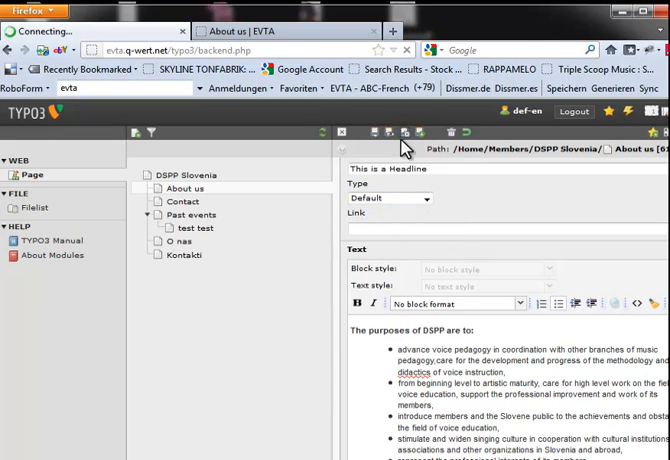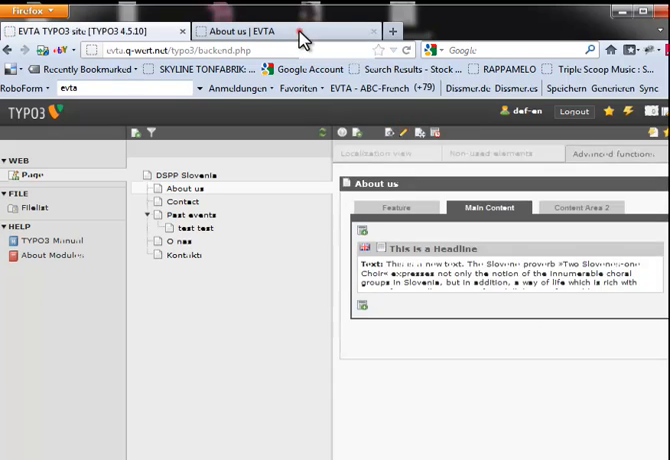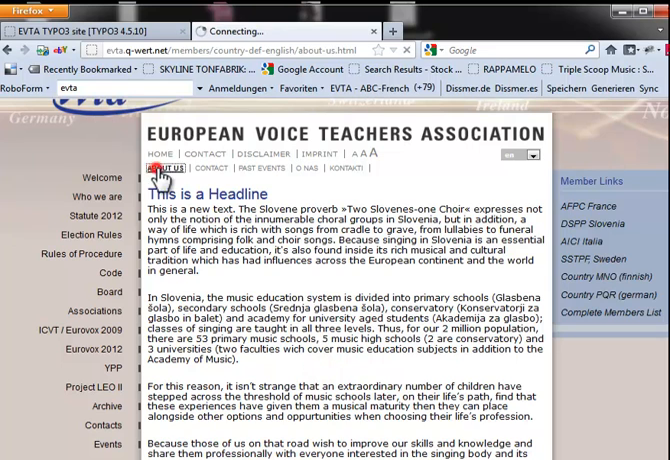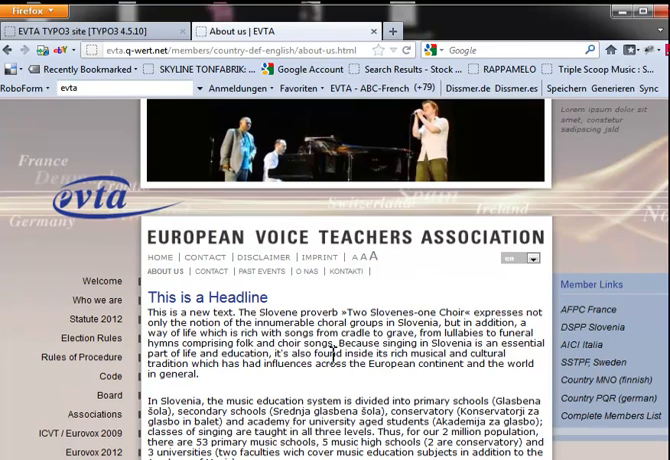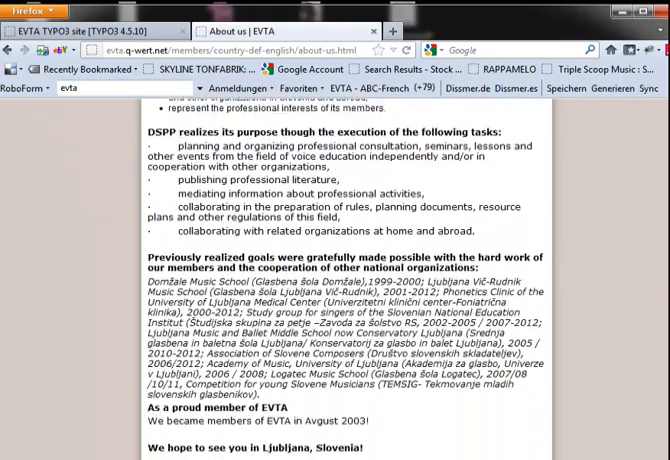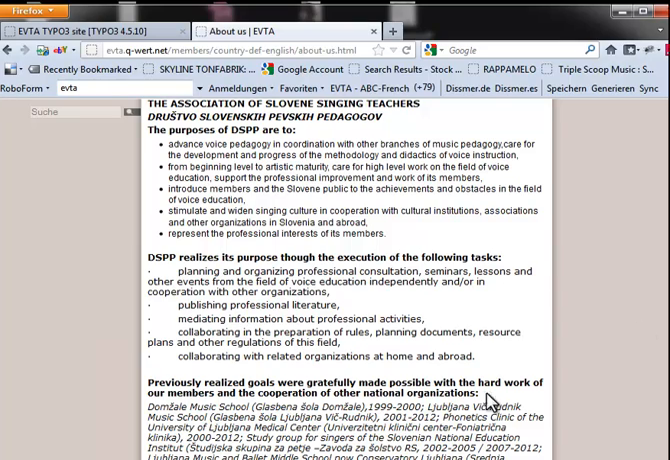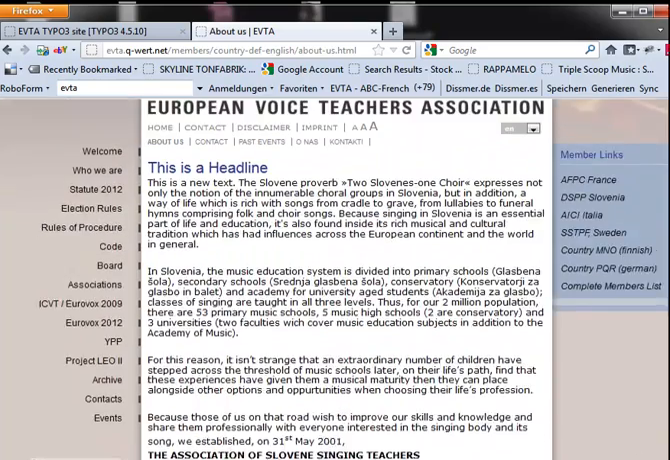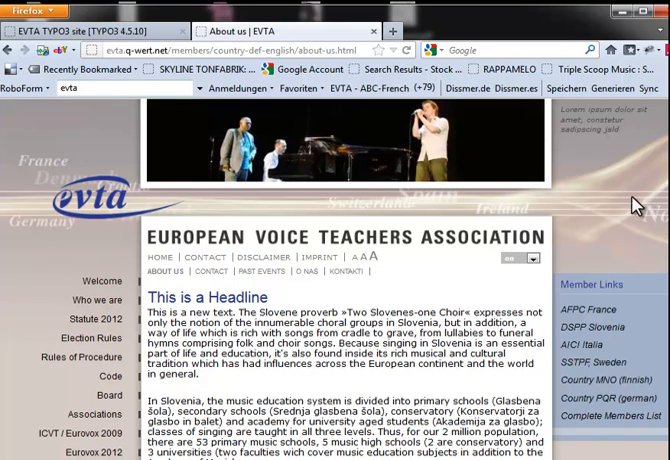I press save and close, go back to the website, press About Us again, and let's see how the bullet list now looks. You see the bullet list looks more like we would want it. This is what happens when we copy over contents from other programs that have their own formats: sometimes it won't look like we would want it. So that's it. That's the part on editing text contents. Thank you.